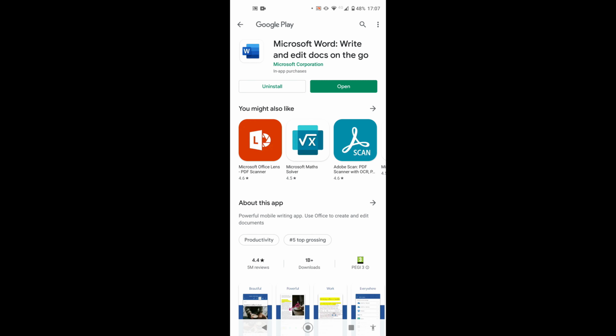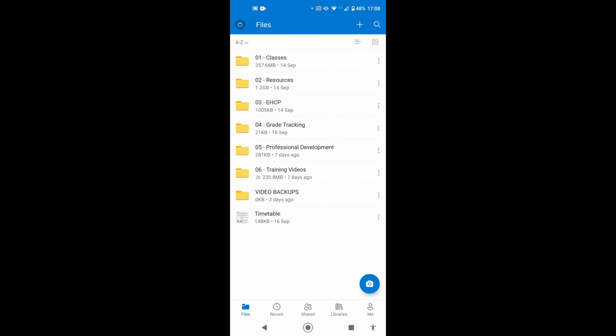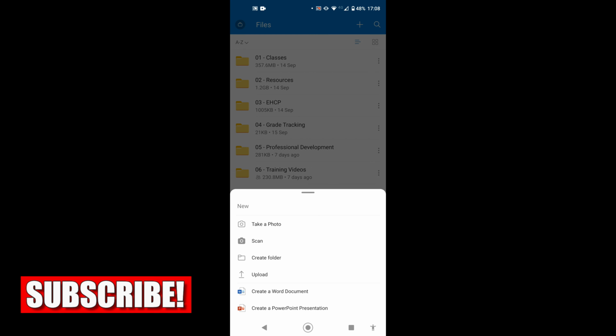Okay, so now that that's finished, I'm actually not going to click on open. I'm going to go back into OneDrive. And again, I'm going to tap that plus button in order to create the Word document. Because now that the program's installed, it should create and open that Word document. Let's tap that plus button again.